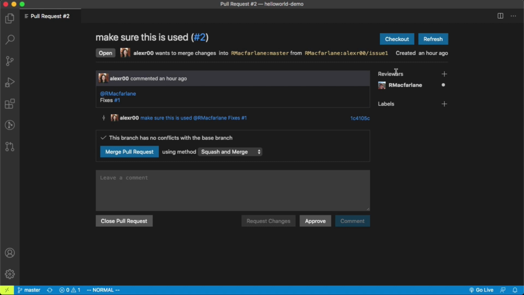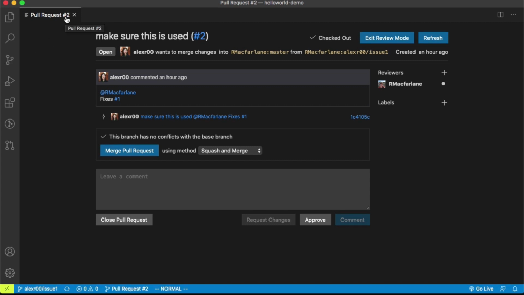One button that doesn't exist on GitHub is this checkout button. So I'd actually like to test out Alex's changes and make sure that everything is still building okay. When I click this button, if I didn't already have the remote, for example, if Alex had been working on a fork, then VS Code would add the remote and would create a new branch locally. So now I'm actually on this Alex issue 1 branch, which has all of her changes. And so I can just immediately test that everything is building. So let's run the npm watch task.